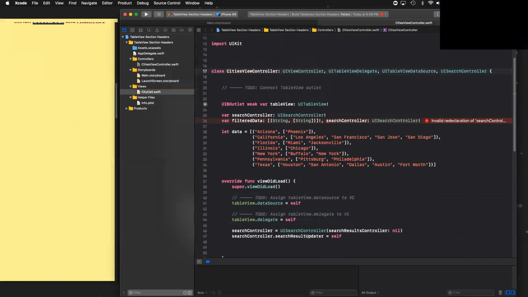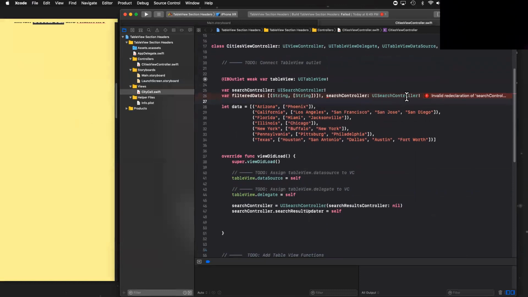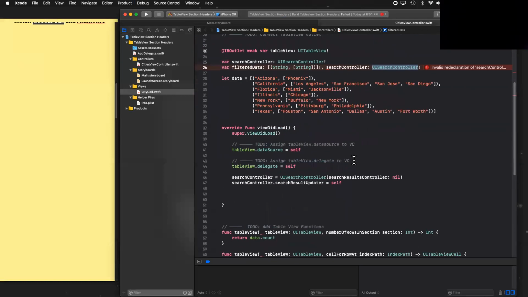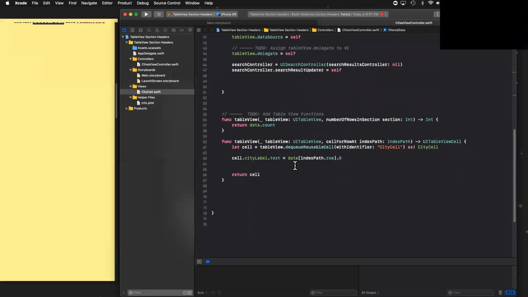So delegate, I believe. It's just UI search controller, UI search results updating. That way it'll stop giving me these. Oh, it doesn't want to stop. Now we go back into our code over here.